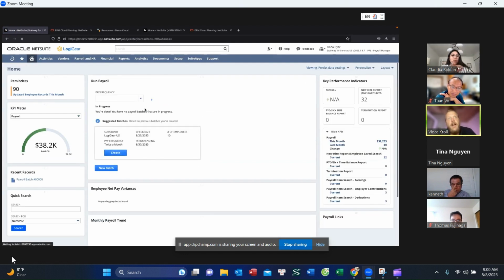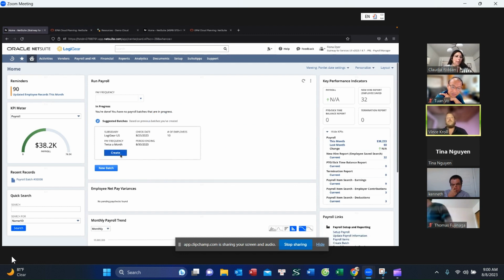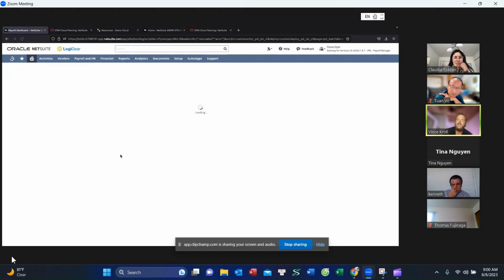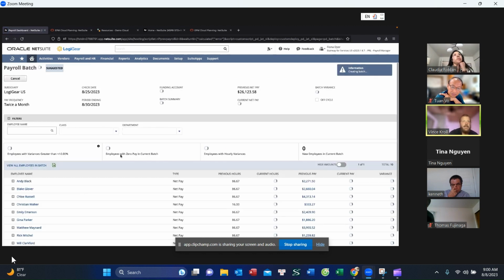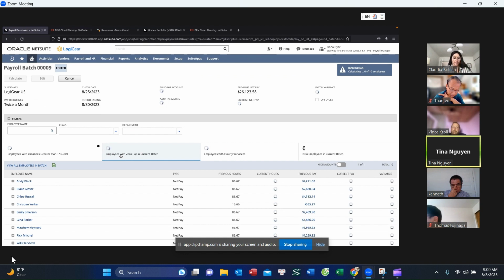This is going to already suggest my next twice a month payroll batch for me, so I'll go ahead and create that batch. It's going to allow me to select all the employees that I want to pay, and then it's going to calculate all of their different pay amounts for me based on either the hours that they've entered or their salaried amount.